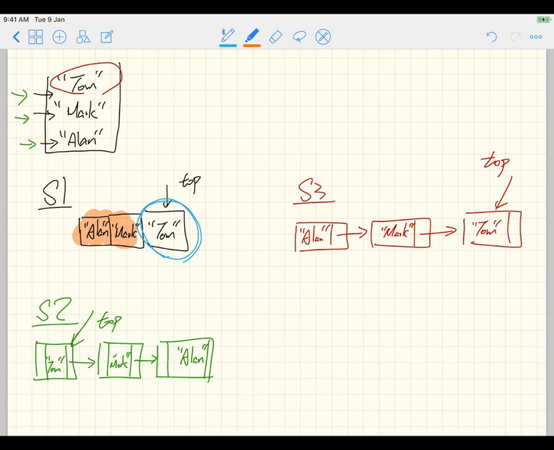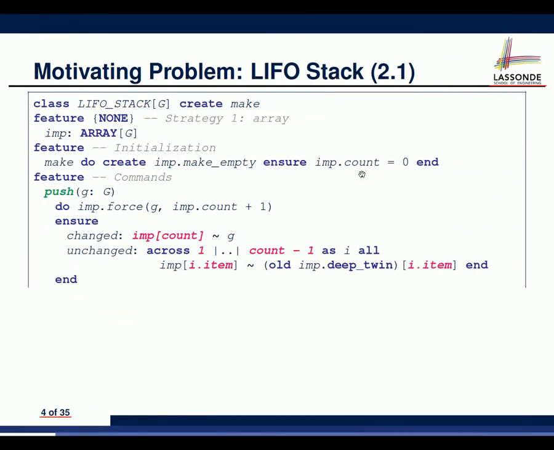Basically, we're going to go over from count from 1 until the current count has been incremented already, so count minus 1. So these are the 2 to check, to make sure they are the same. All right? Do you agree with this? Okay, from 1 to count minus 1. And then we say imp the item will be, remember to use the deep twin, right? That's something you know already, so I don't need to bother you for that.